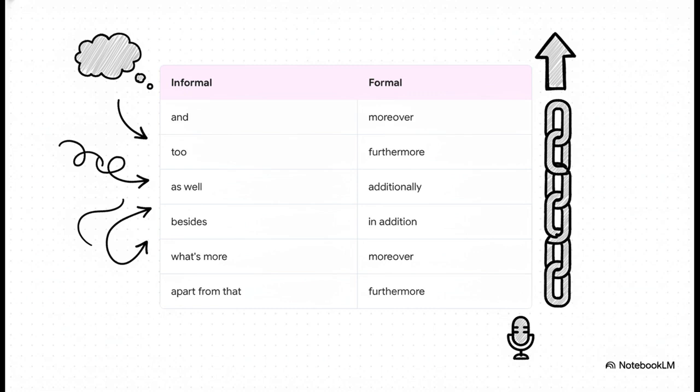Instead of just throwing in an and, try using moreover. Instead of too, go with furthermore. Or swap as well for additionally. It's literally just a simple substitution, but it instantly elevates the authority of your writing. Let's look at 5 rapid-fire swaps you can make in a client pitch.